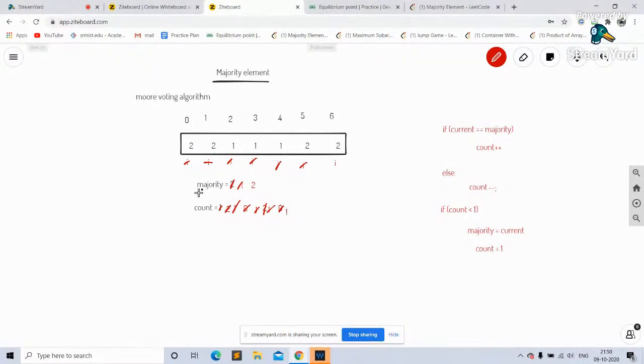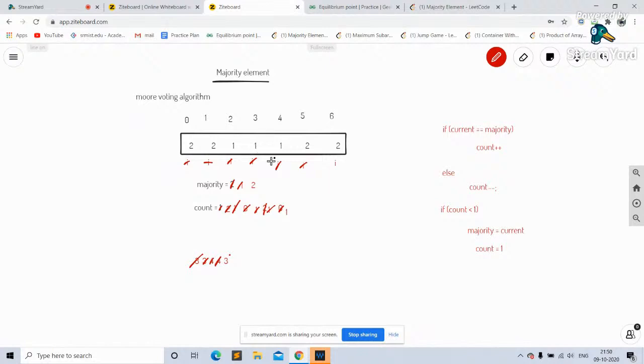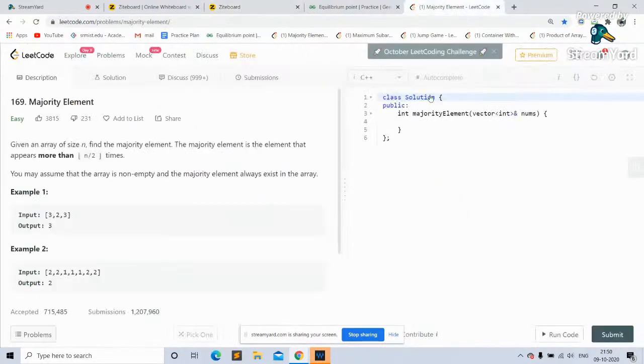At the last, whatever is present in the majority value, that is our final answer. If you take an example, suppose 3 3 4 4 3. If this 3 and this 4 cancel, this 3 and this 4 cancel, still we will be left with 3. So count 1 is more than enough to say that this element is majority, and the question tells us that majority element always exists in our array. Same thing we will be doing in the coding part as well. Let us start with that.